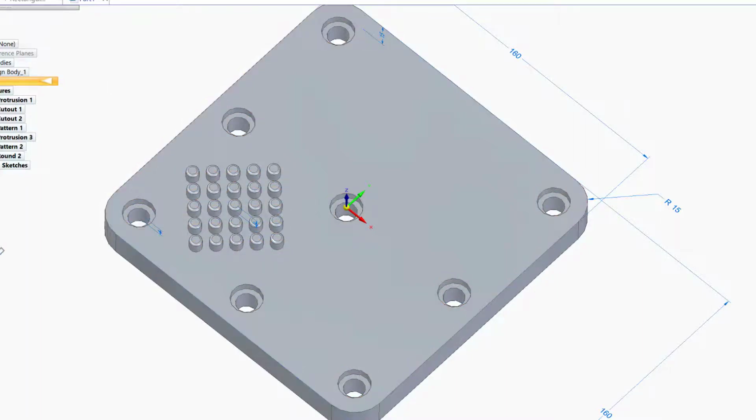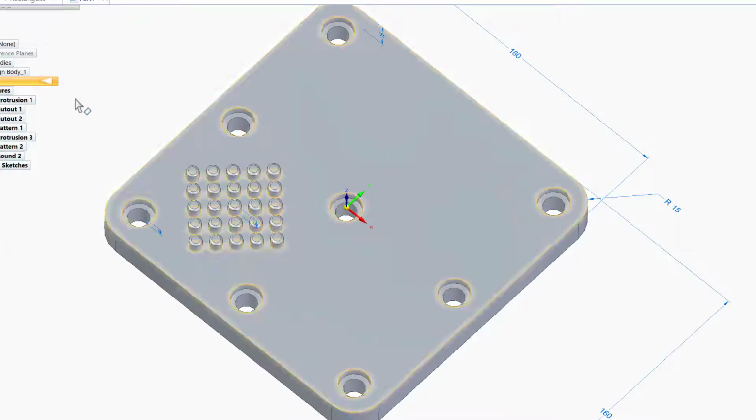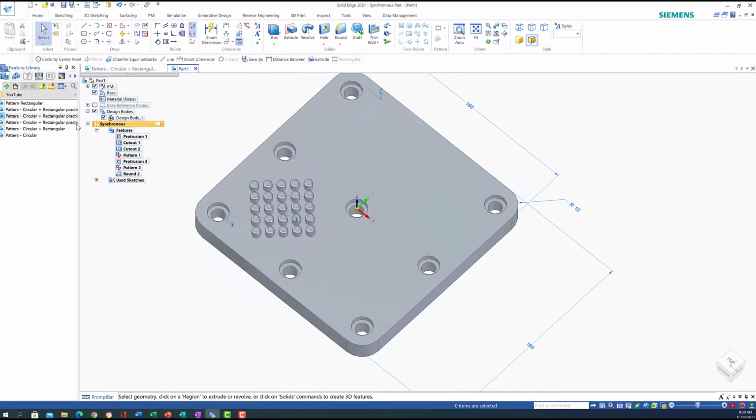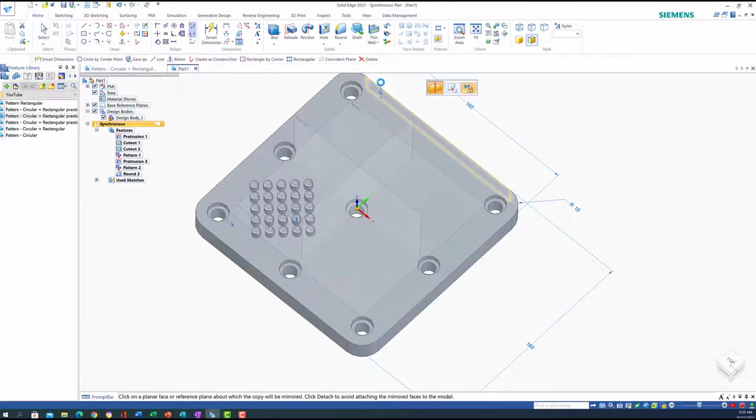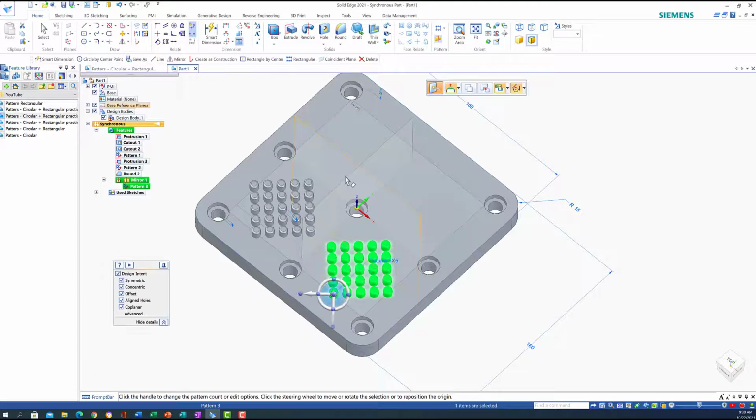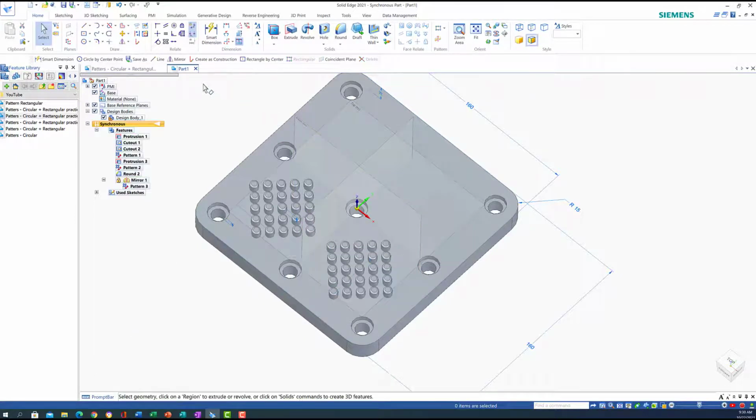The fastest way, instead of redrawing the whole thing all over again, is to use the symmetry. First I'm going to select this pattern, and I'm going to do a mirror. Click on the mirror, and then choose the plane, the right plane here. You see this right plane here? When you click on it, it makes the pattern on the other side, and it is accepted. So now I have these 2 patterns.